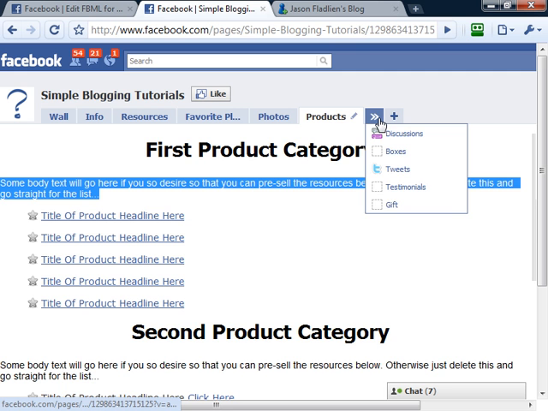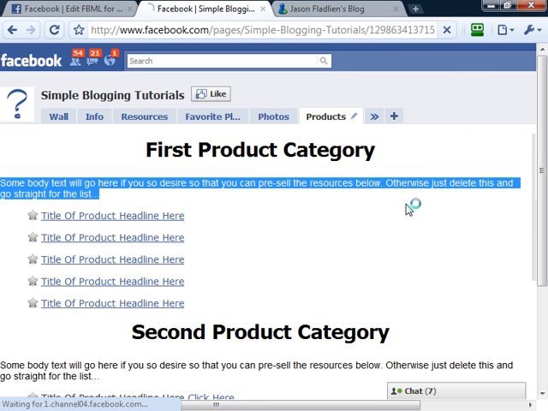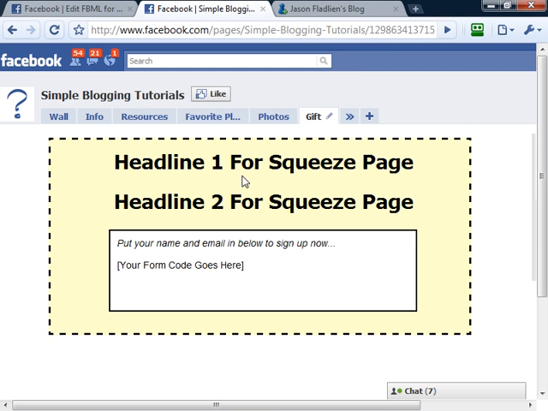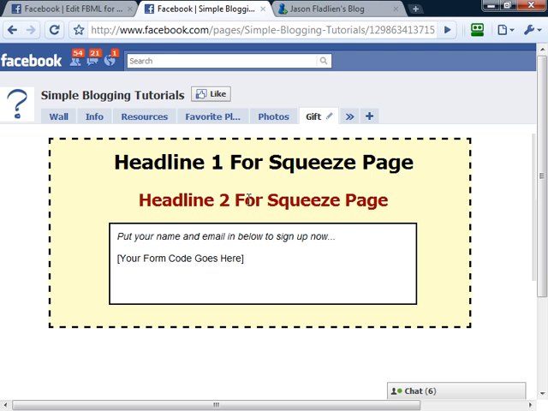Finally, I'll also show you how you can make your own squeeze page. And actually that should be headline 1 for squeeze page, headline 2. Let me fix that real quickly. Okay, there we go. Headline 1 for squeeze page, headline 2 for squeeze page, and then how you can put your form code there, put your name and email, sign up below. It's a little squeeze page thing that you can get, so you can put a free gift in there, whatever. Okay, and I'll show you a couple other tips for formatting as well.